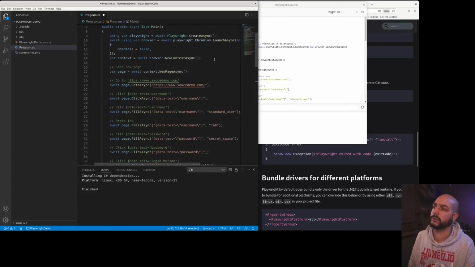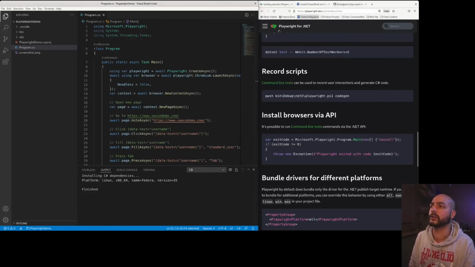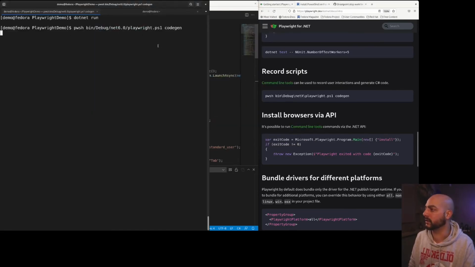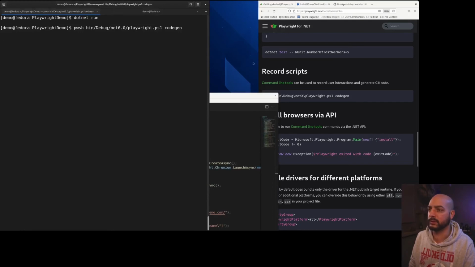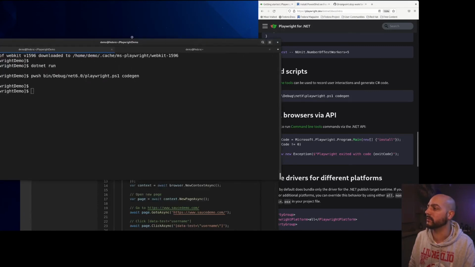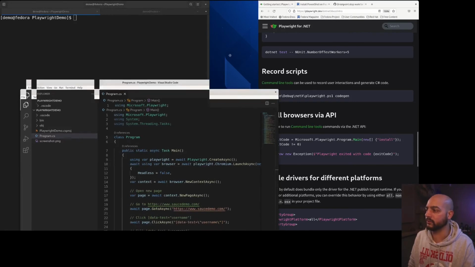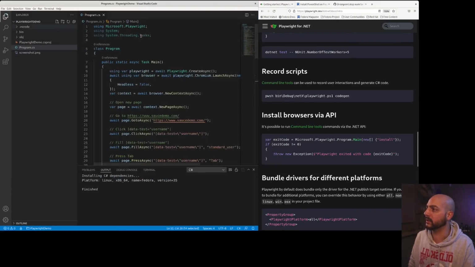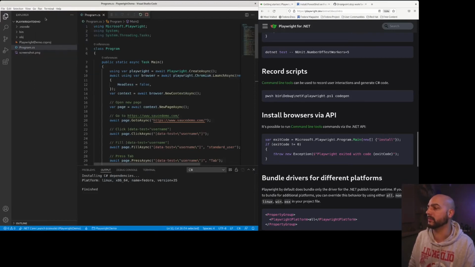Let's first see if I can run this. So hit Ctrl S right there, and I close that recorder, the CodeGen. I wanted to close that recorder. Close the browser as well. Yeah, there you go. And let's just run this one. So run without debugging.